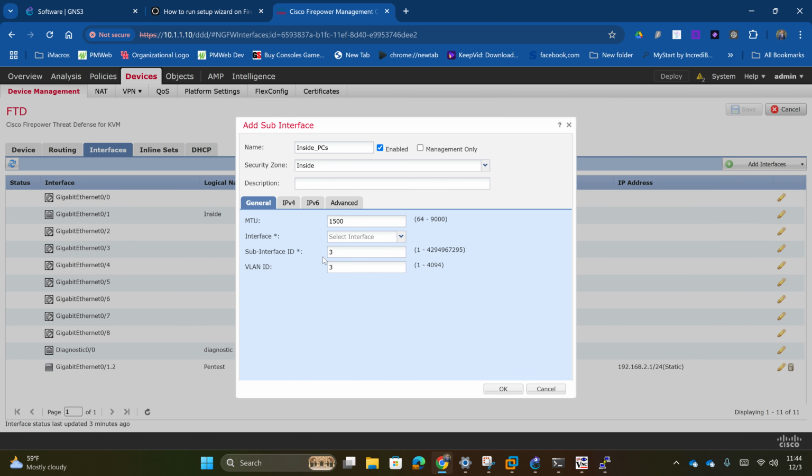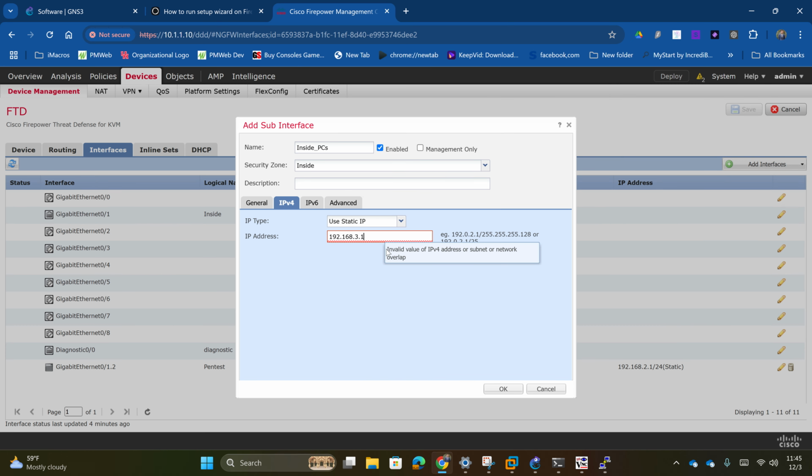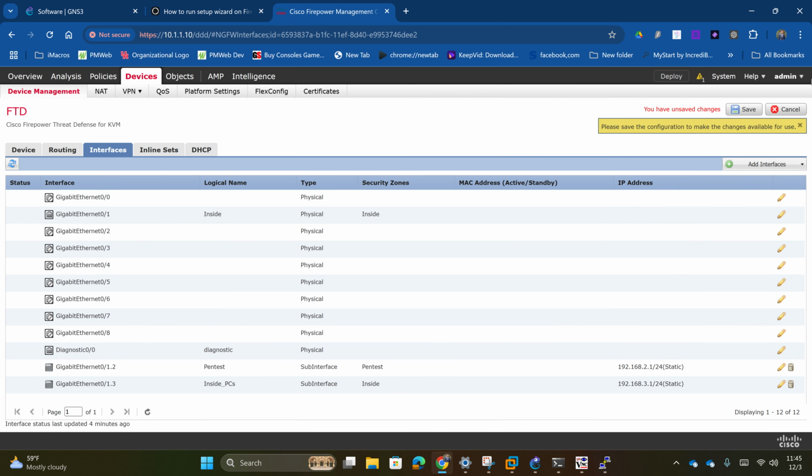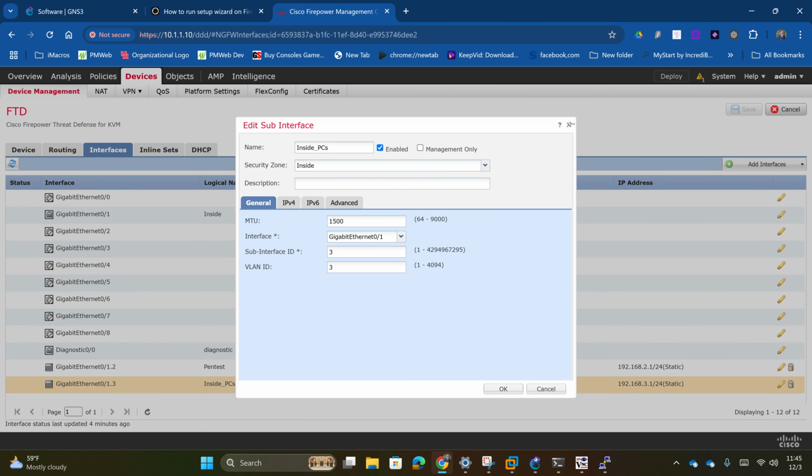Oh, sorry, we forgot the physical interface. So it's the same as before, 0/1, and OK. Forgot the net mask. So save this. Make sure they're enabled. This one is enabled and this one is also enabled.